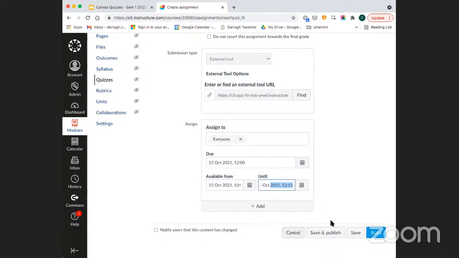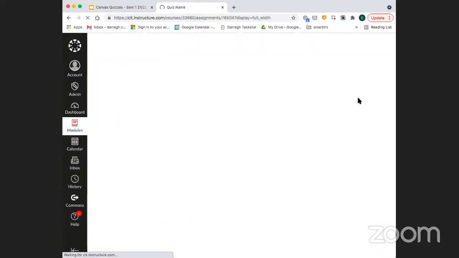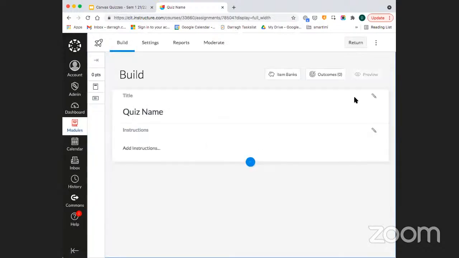At the bottom of the page, then, there are a number of options in terms of saving and publishing, saving and building. For the most part, the button that I'm going to click is build, because that brings us through to the process of actually creating the quiz. When I press build, that brings me through to the quiz building environment.